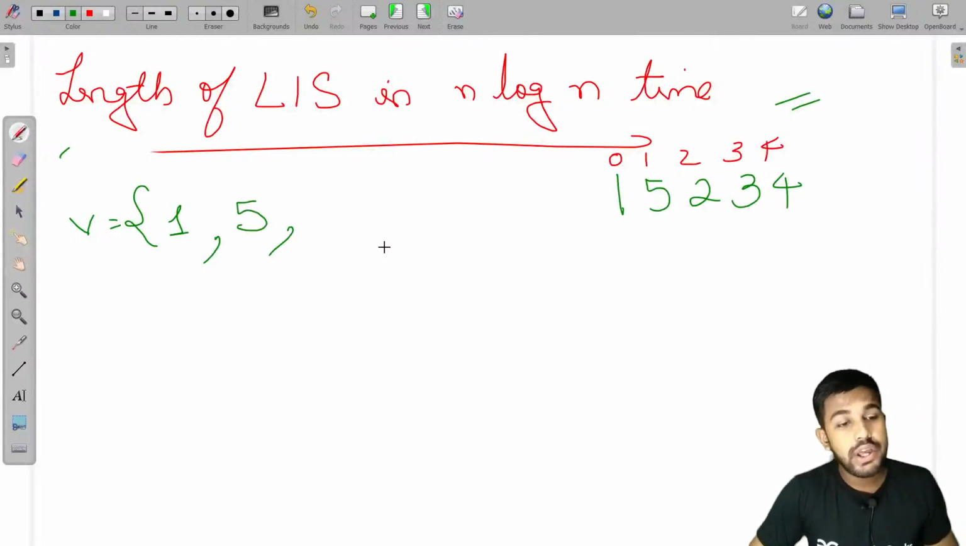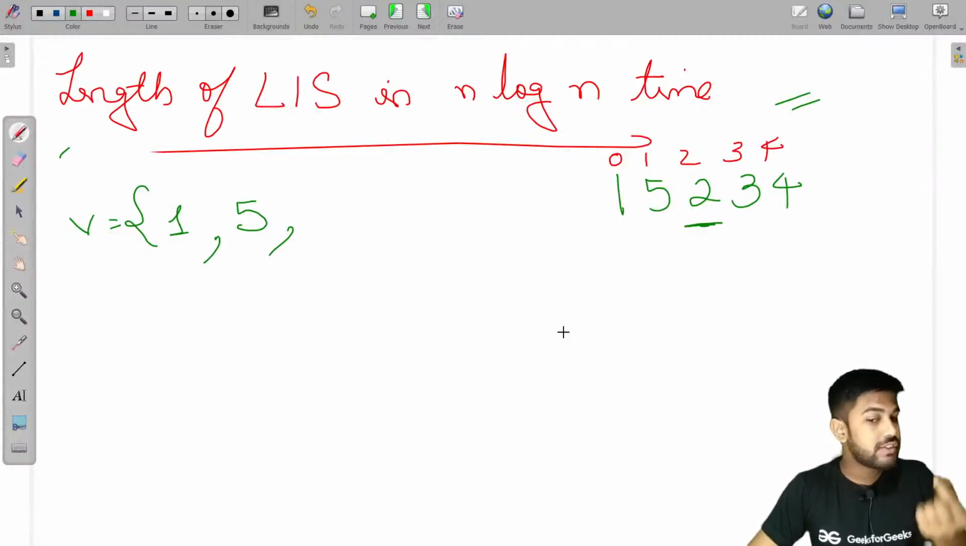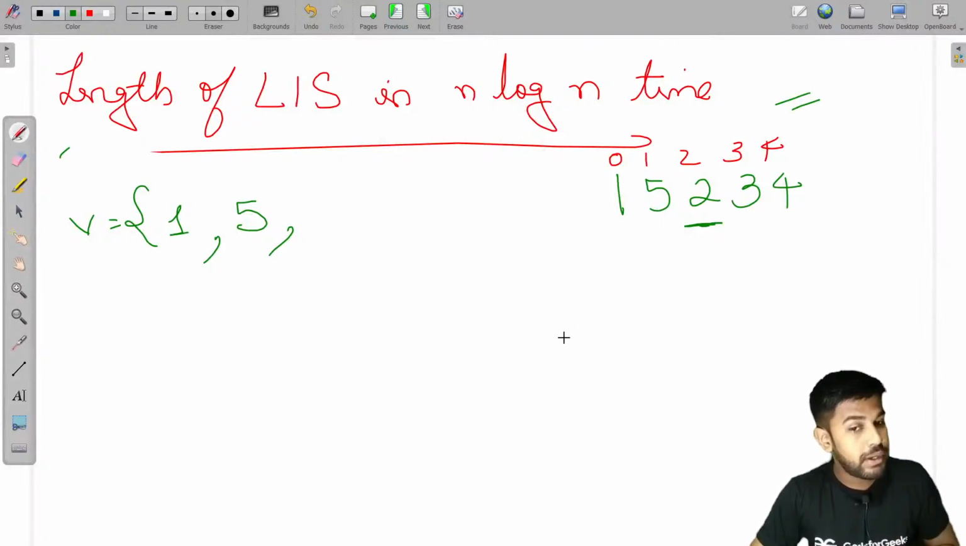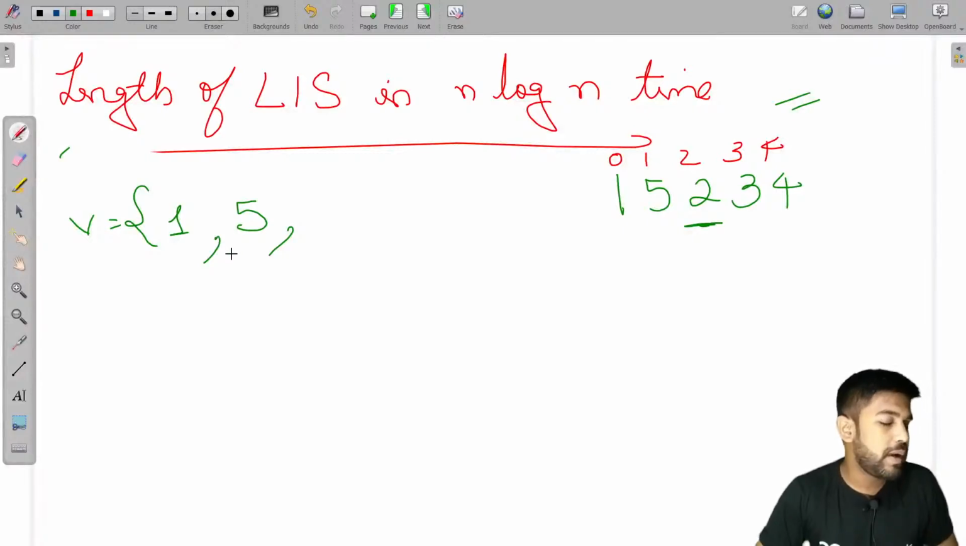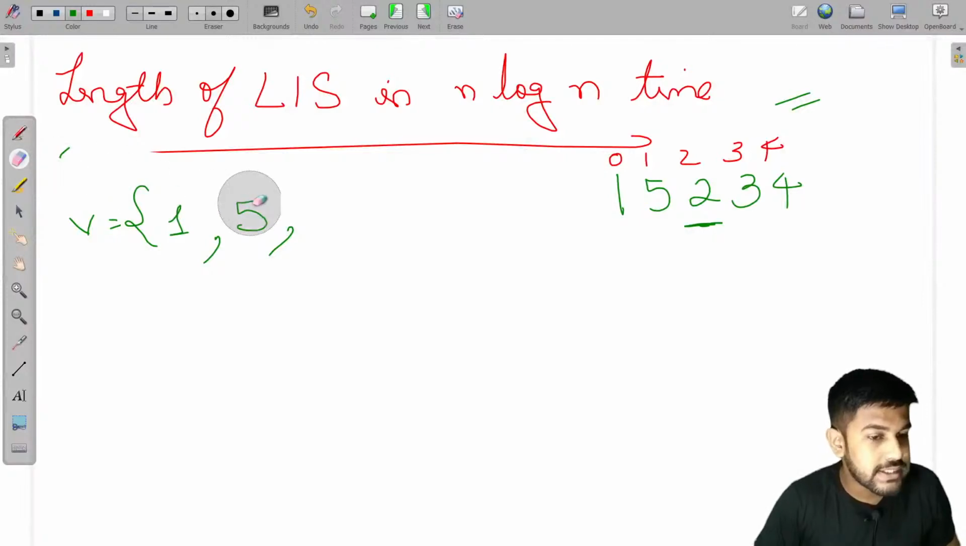Now the next element coming is 2. Whenever we get an element which is less than the last element, we would find the position of that element if it is available; if it is not available, we would find the next greater element. Is 2 available? No, only 1 and 5 are available, Siddharth. So the next greater element of 2 that is available is 5, and we would replace this 5 with 2.